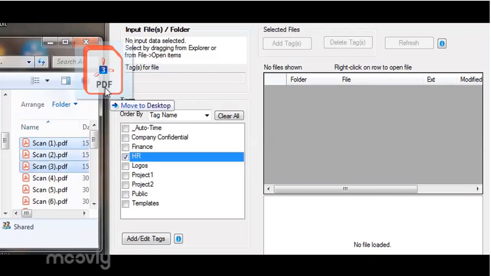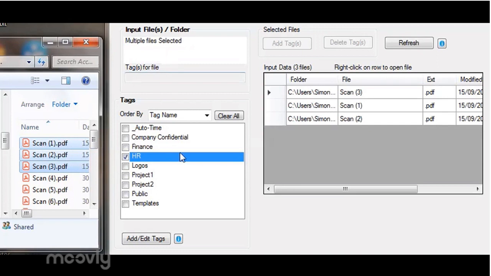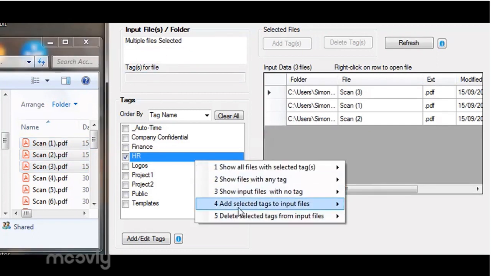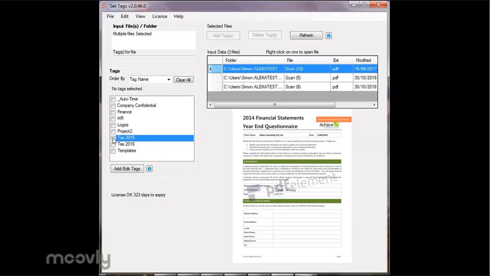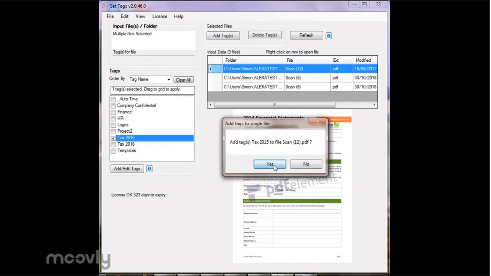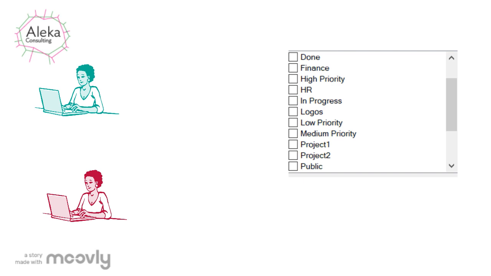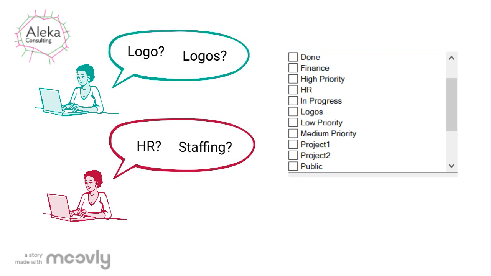SetTags lets you easily apply tags by dragging files or folders from Explorer, or by looking at a file preview and choosing a tag based on what you see. A centrally controlled tag list can provide consistency across the office.